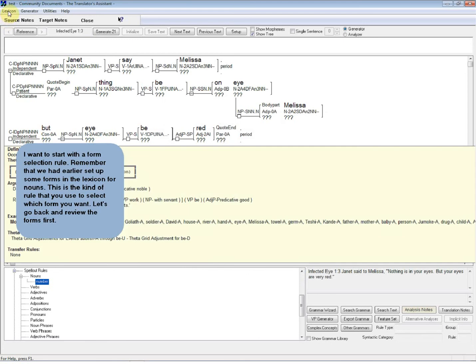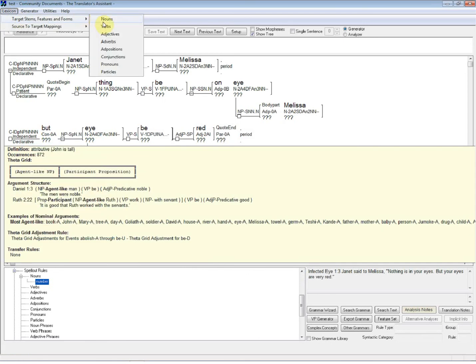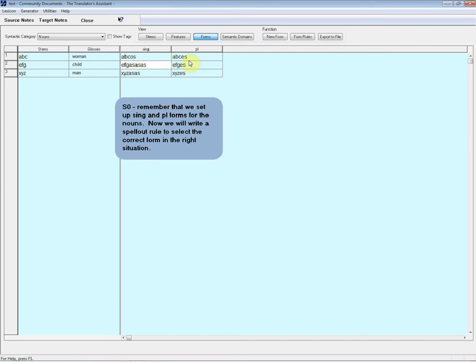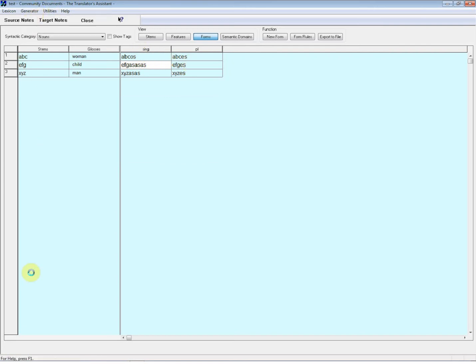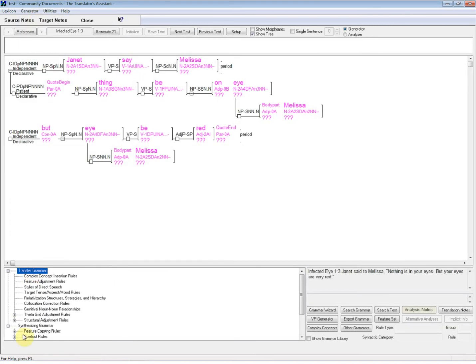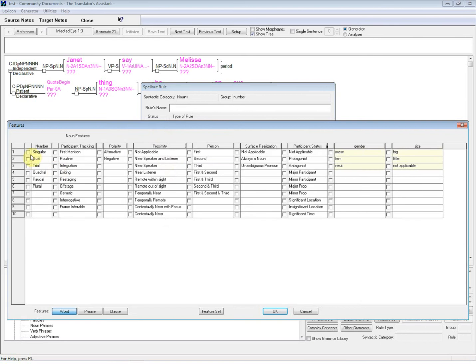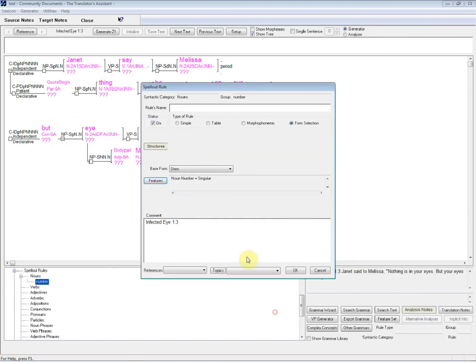If you remember back in our lexicon, we set up some forms for this language. For nouns, we had singular and plural forms. Now you have to realize that the computer's stupid. It knows for any word what the singular form is and what the plural form is, but it doesn't know how to use them. So whenever you use forms, you also always have to use them in conjunction with a form selection rule. So we just click that, and you can say, whenever the noun is singular, we want to use the singular form. So there's how we set that up.